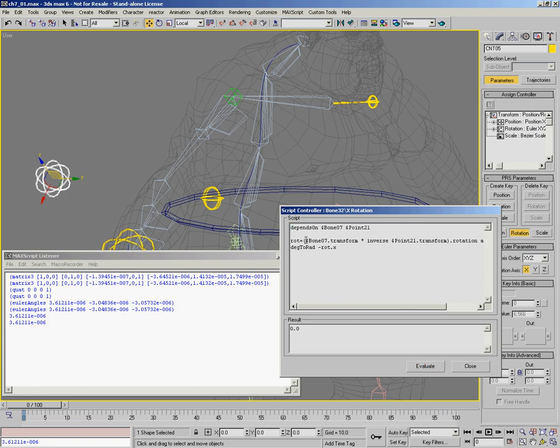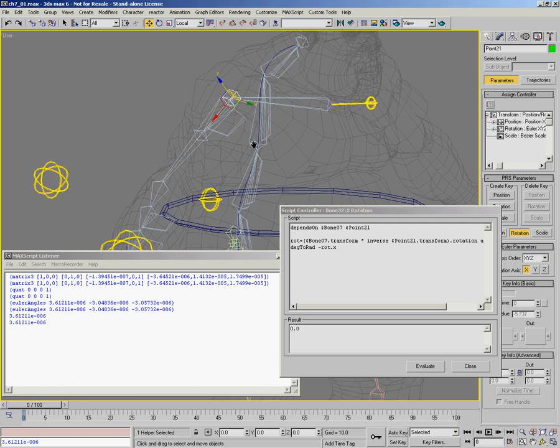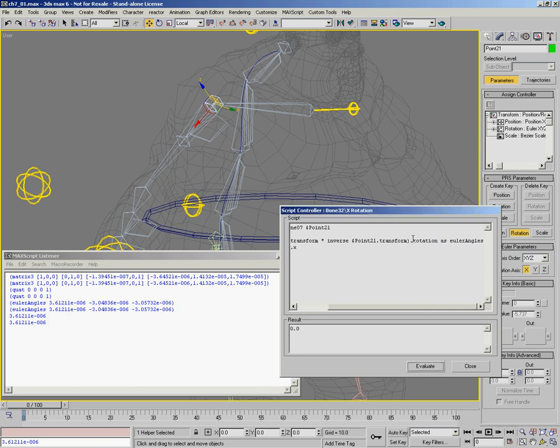The equation is simply I'm creating a variable. I'm multiplying the transform of the upper arm bone with the inverse transform of this point helper that's been aligned to it. Asking for the rotation part of it, converting it to an Euler angle, converting it from degrees to radians, inverting it, and then looking for the x value out of it. Sounds a little complicated, but in practice it's actually relatively straightforward.